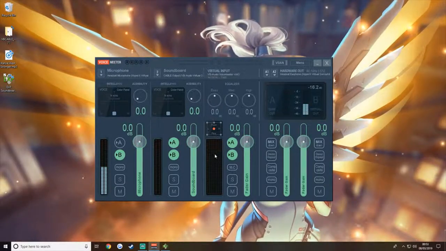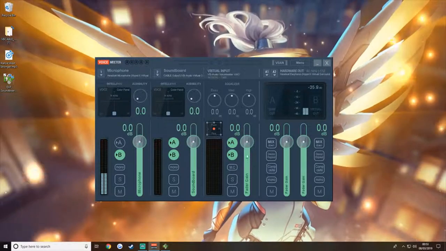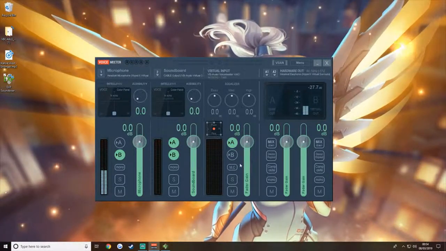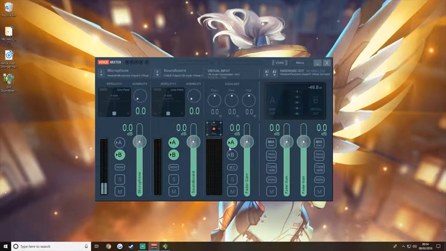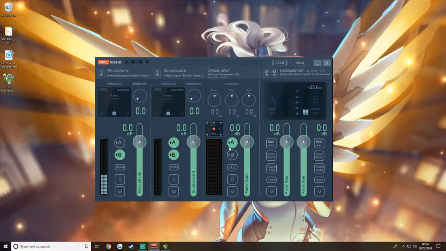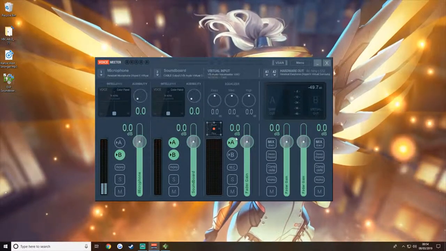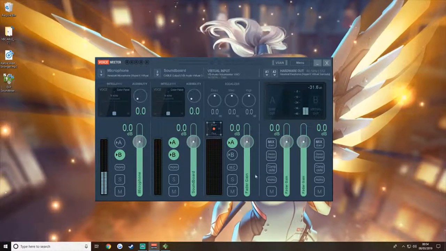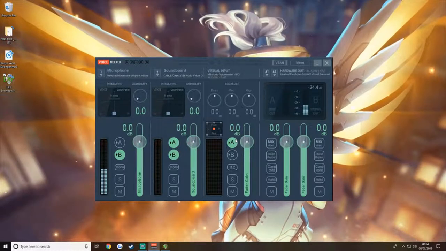Now, if you're having an issue with people being able to hear the sound in your computer, try and disable the B right here and make sure it's just the A that is enabled. That could be your issue with people being able to hear all of your sound on your computer and not just your microphone and the soundboard. Because this is what your computer sound is right here. So that should be your setup.